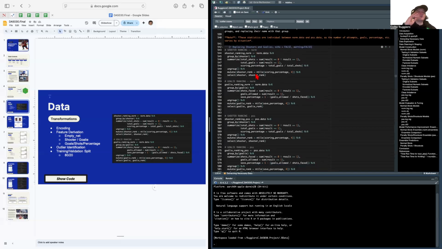We're also going to do some other feature engineering here on the right. We're going to encode our shooters and our goalies based on specific ranks throughout the season. So we're also going to make 3 new variables for each of them.